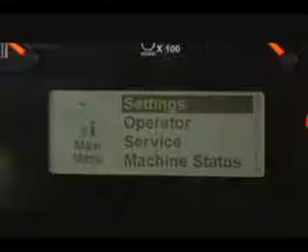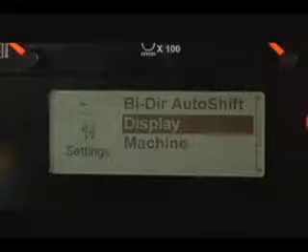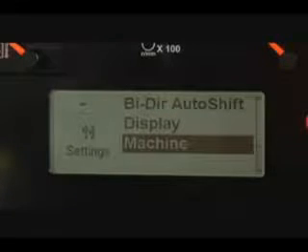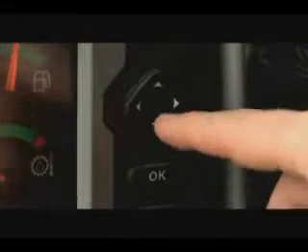To adjust machine settings, press the Information button and select the Settings menu. The Settings menu lets you review or change the bidirectional shift mode settings, adjust the display settings, and change the implement settings and powertrain setup. Again, use the four-way arrow button to highlight a menu item and press OK to select it.